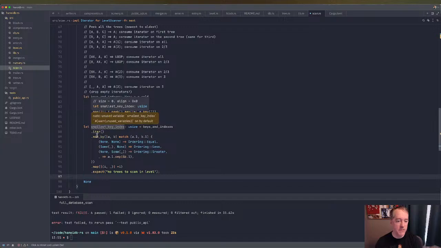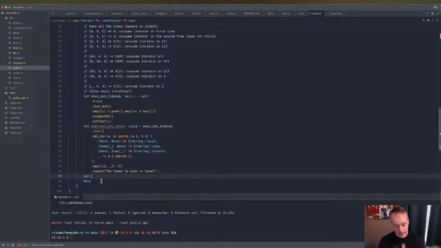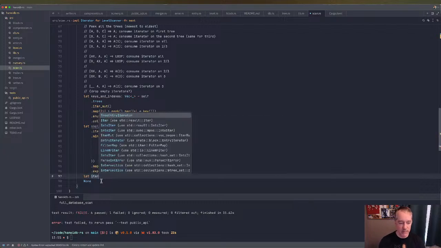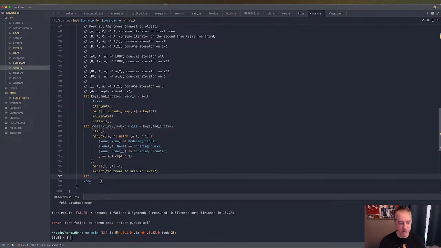From the smallest key index to the end. Yeah. So let's do, okay, so this is going to be really dumbly named. We'll fix it and get a better name for it. We'll say iterators to check. This is going to be keys and indexes.